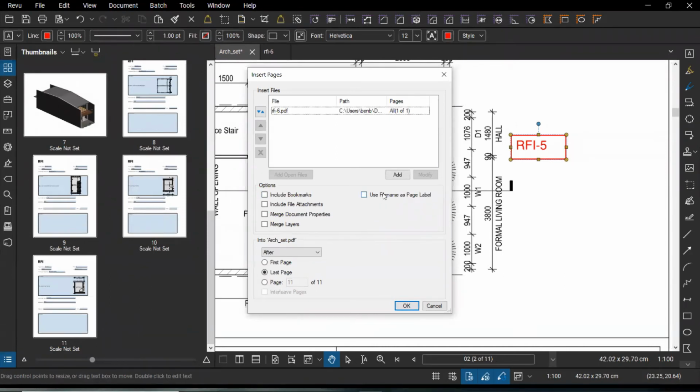I could use the file name as the label as well. So we can see that they've just come in as the page number. So I could actually use that file name as the page label. I won't do that. And then I get to decide where I want to position it. So just for the exercise, what I'm going to do is put this in as page 8, just so it is incorrect. And then I'll show how I can fix that as well.